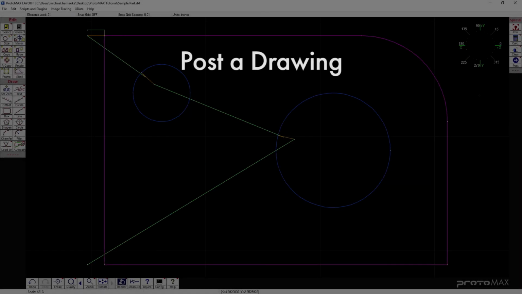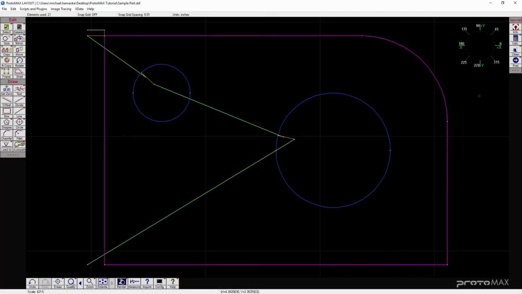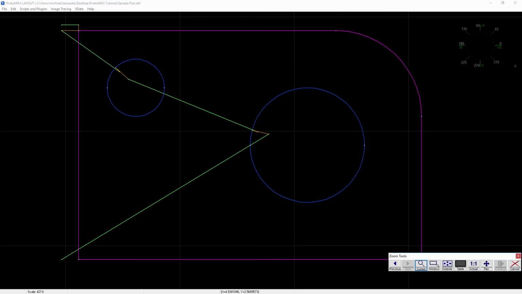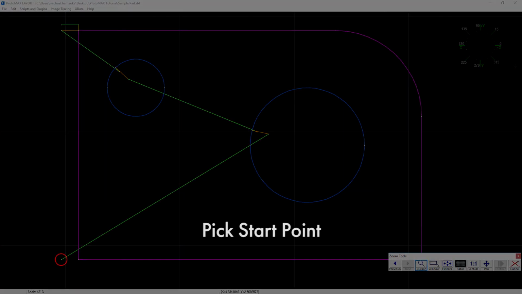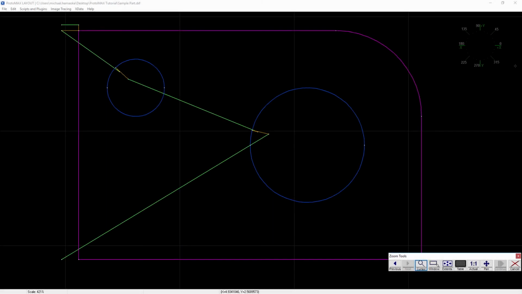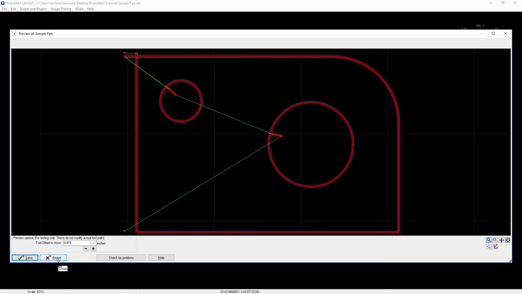In this step, we will convert the DXF drawing file to a machine toolpath file. Click the Post tool in the special toolbar. We need to tell Layout where the path starts before it can be converted. Click the disconnected end in the lower left corner of the drawing. Click Check for Problems. The machine toolpath will be checked for common issues.